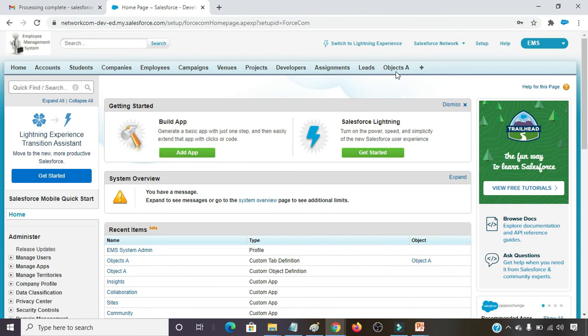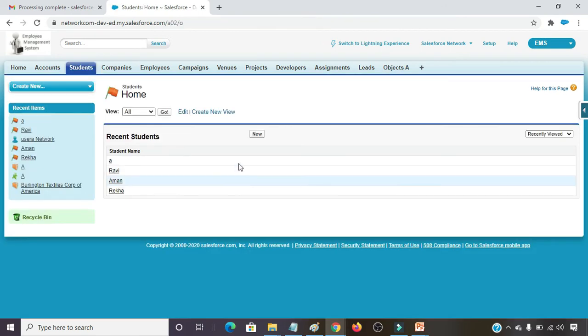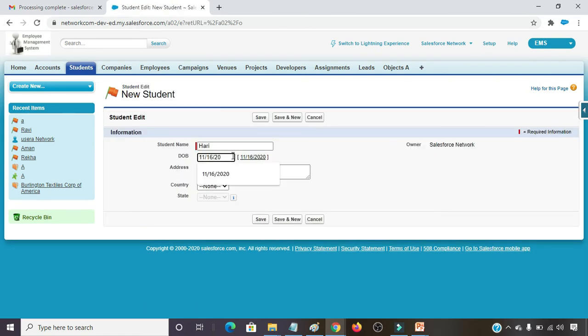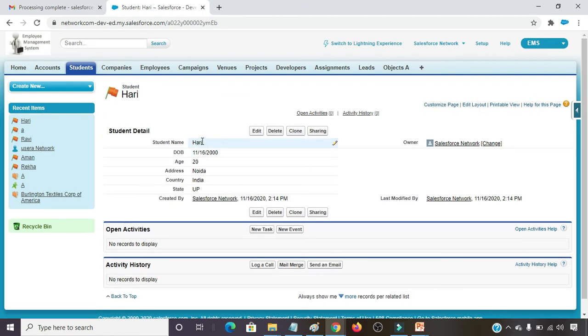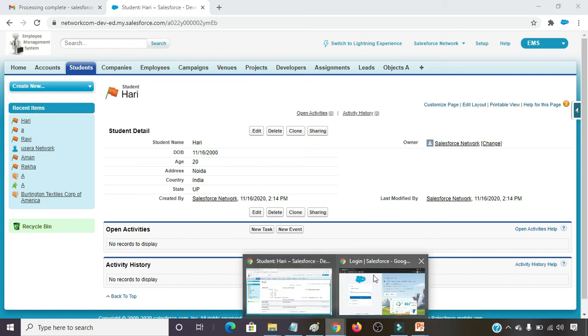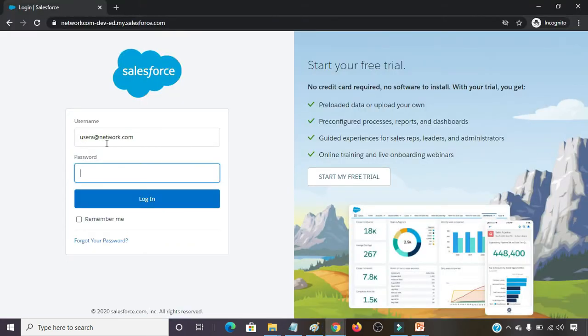For the assignment, first we need to go to the student object and create a new record with the name Hari, date of birth 2000, address Noida, country India, state UP. Click on the save button. The Hari record is created.